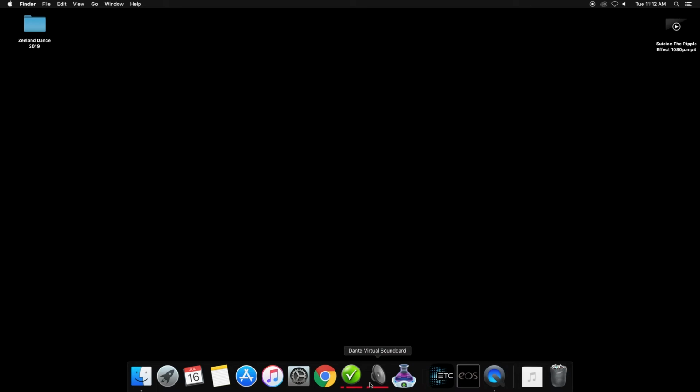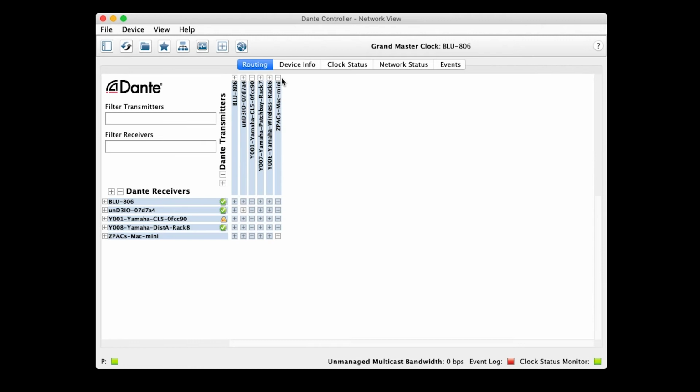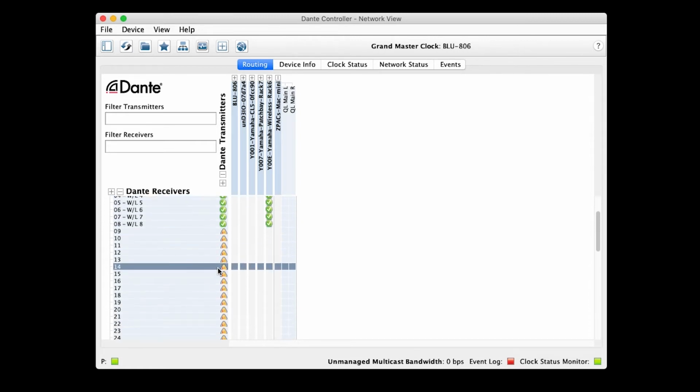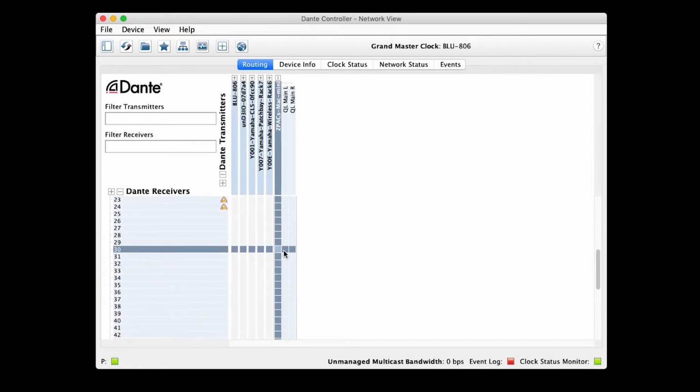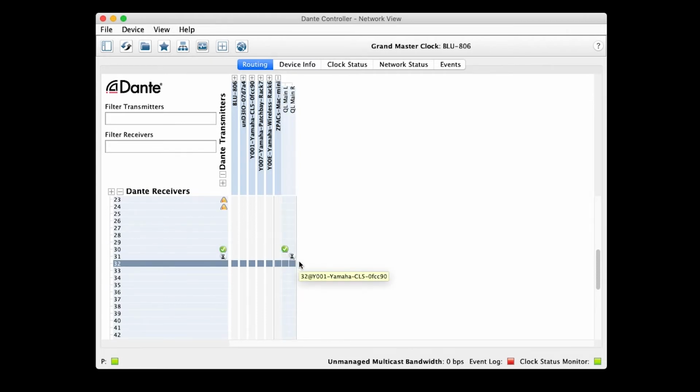Now we are going to jump over into Dante Controller so that we can route our audio to our console. Once it opens, your devices should automatically be discovered and displayed along the receiving and transmitting tabs. To make subscriptions, open the channels on your Mac via the transmitting tab and then your console channels via the receiving tab. Then click at the intersection of the channels that you wish to connect. I will be routing channels 1 and 2 from my computer to channels 30 and 31 on my console. When the green checkmark appears, the subscription is active.